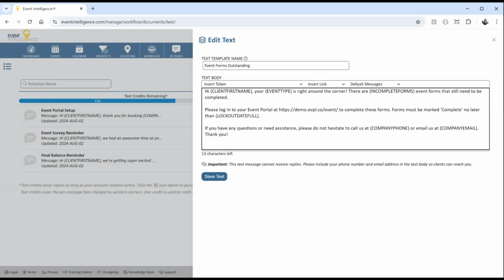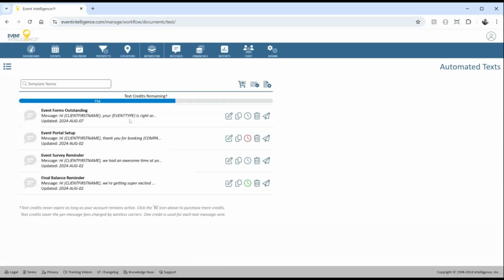So we like it here. Let's go ahead and we're going to hit save. And you'll see now in our list, we have our new template for Event Forms Outstanding. So this template is ready to go. So now the next step is we want to create an automated schedule for this text so that it goes out automatically.